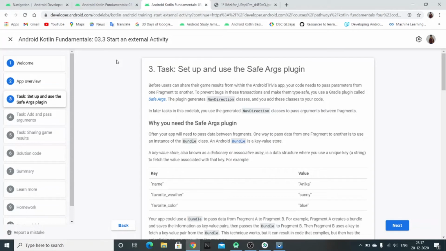Like when we are on the question fragments, answering the questions, suppose the user answers all three questions correctly. You want to pass some data to the win fragment saying that the user passed all the questions correctly, and then you want to display that in a toast. A toast is a small string or short sentence that appears for a short period of time at the bottom.